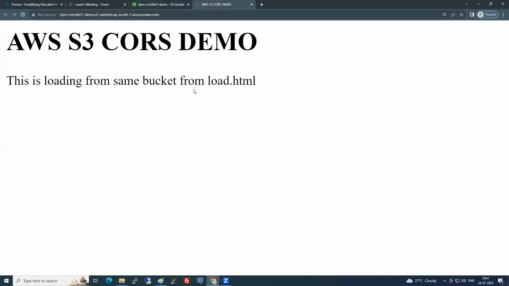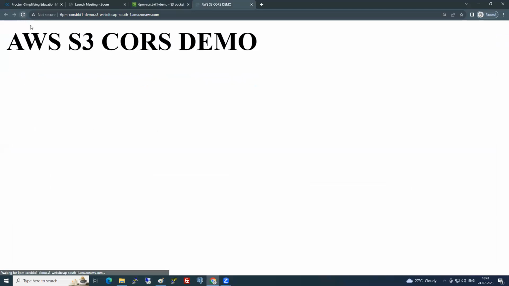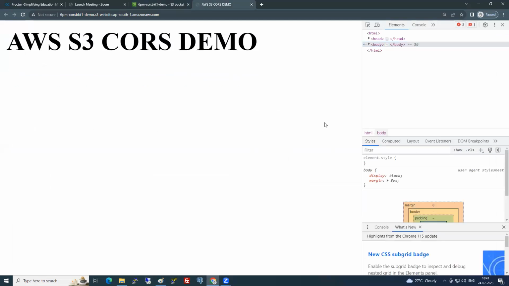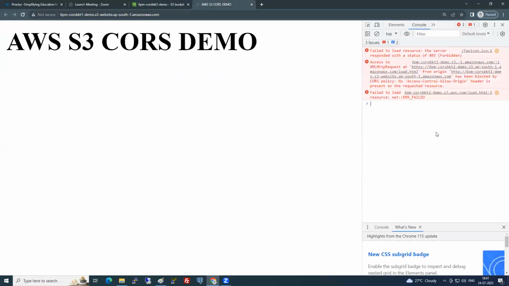Now, if I refresh this, will I be able to see the second line? Yes or no? Let's see. Do you see this? It's gone. So what is the error that you get? Do you see this? If you open inspect and go to console, do you see this? It has been blocked by CORS policy.